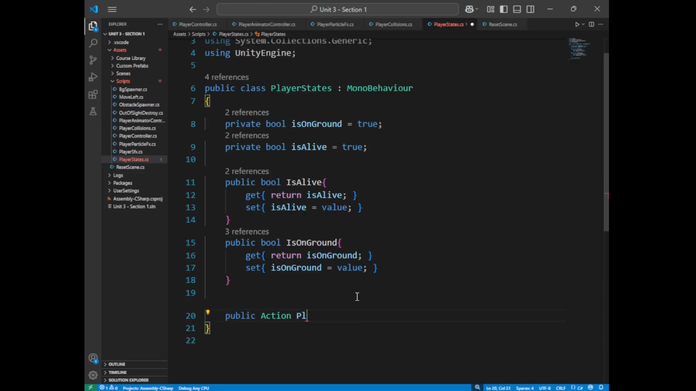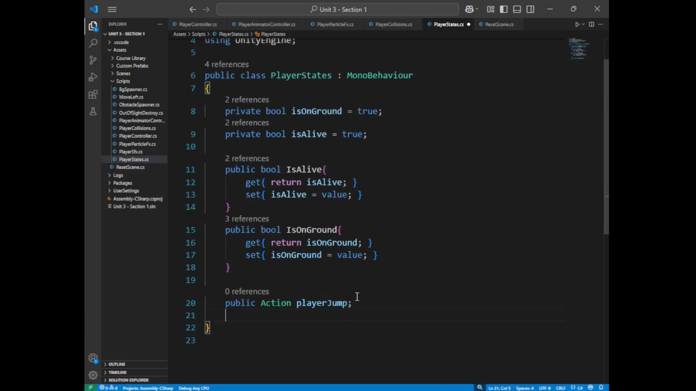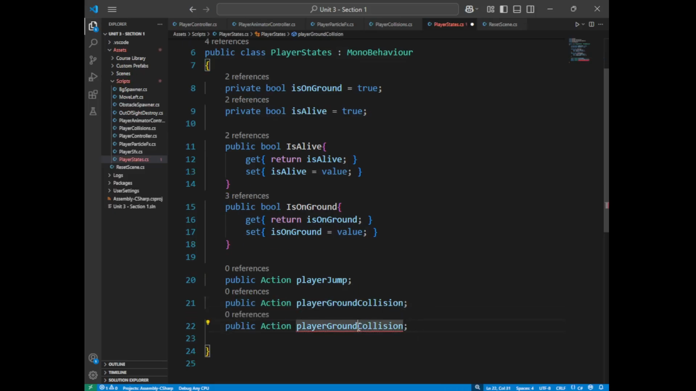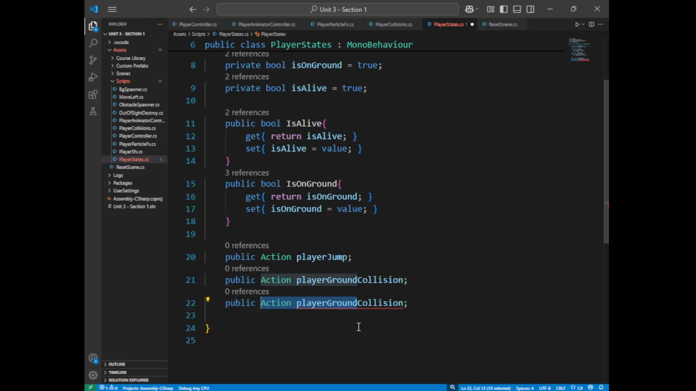So I'll say one action is player jump, like so. And then another action is player on ground or collides with ground. What's a good name? Collides with ground. Player ground collision. Okay, that's shorter, still very long. This one will say player obstacle collision.